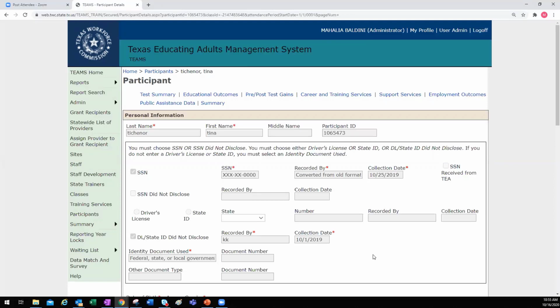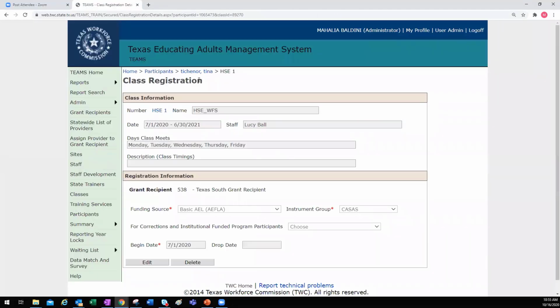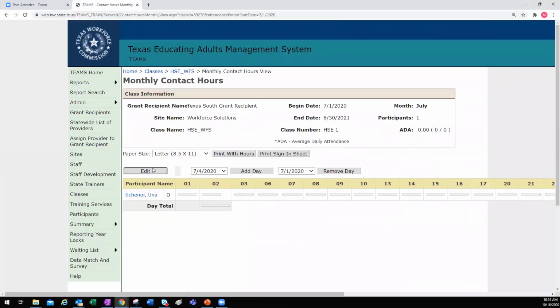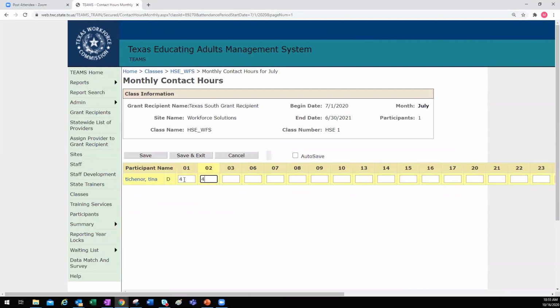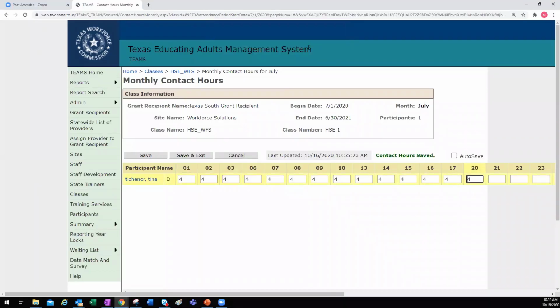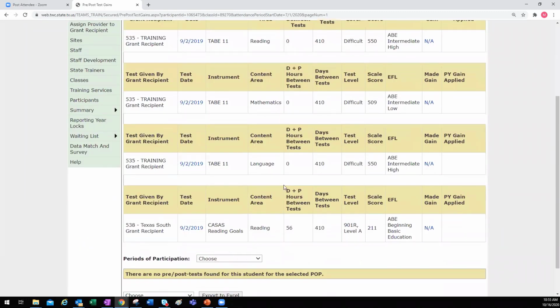So what I really want you guys to know and understand about how the performance works is that, and I'm just going to add some hours in here just because it's the right thing to do. So when I go in and let's just say I'm adding hours for Miss Tina here, the hours are still attached to the test instrument for that class. And I don't know if that was the question from before, it may have been. So what I want to show you is that whenever I add these hours, it is going to attach those hours, in terms of the pre-post test gains page, to the actual test instrument used for that class registration.